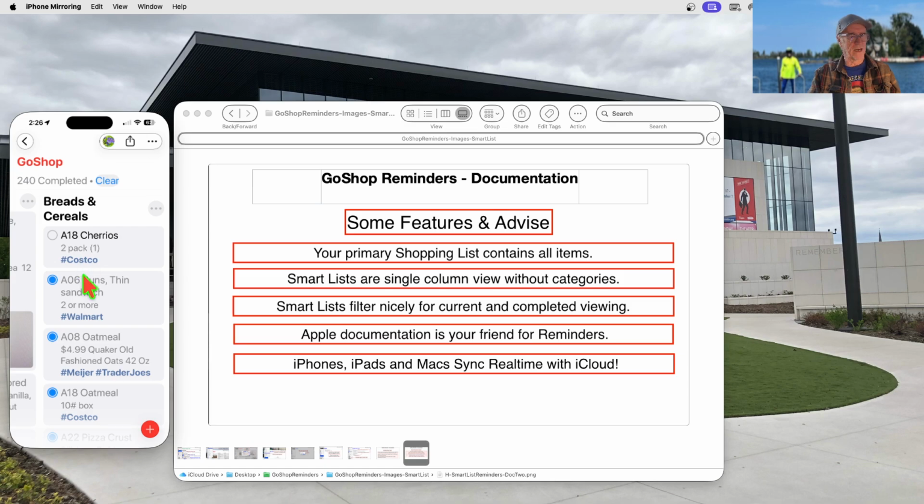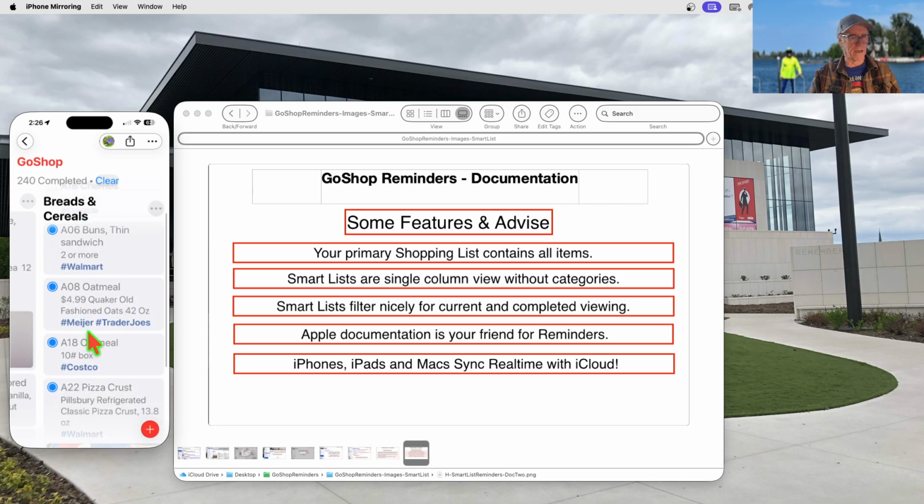Costco's going to show this item. Smart List is going to show this item. Walmart's will show this item. Myers and Trader Joe's will both show this item. Is that something I like to do? No, because you're not going to get a good sort on both of them, but you'll get a good sort on one. All right.